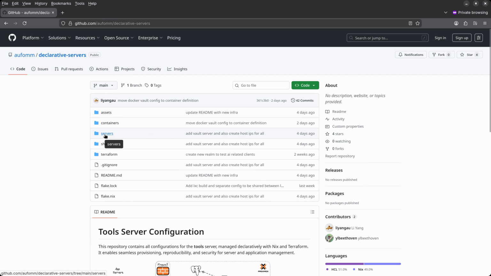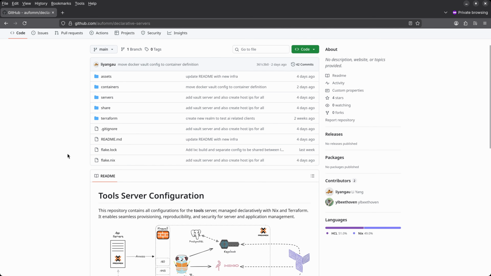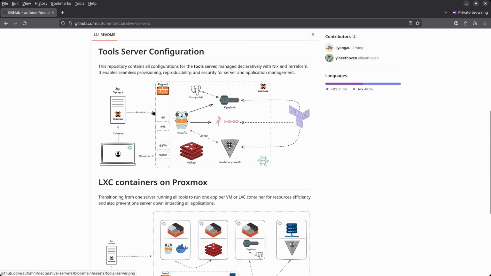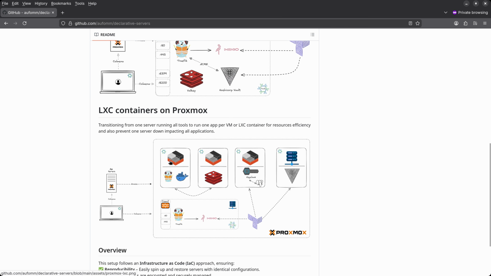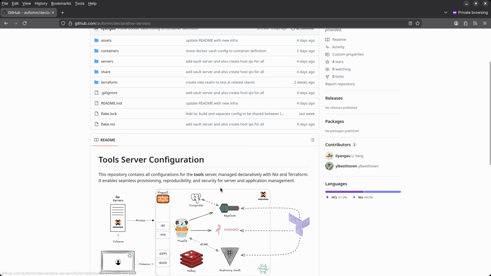So you can find all these configurations from this Git repository. It's public. You can see here I'm actually converting my existing tool server, which is the one server hosting many applications, into different LXC containers. Some of the applications make sense to run on the server, like HashiCorp Vault, I put it on the server. But others like Redis, I just put as LXC containers here now.